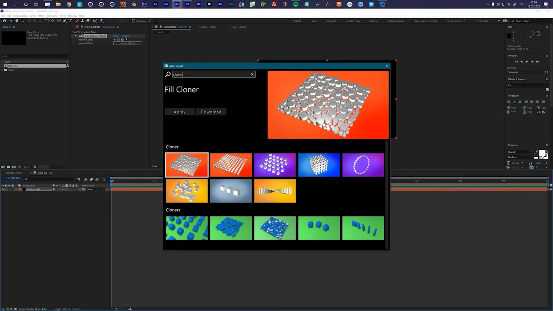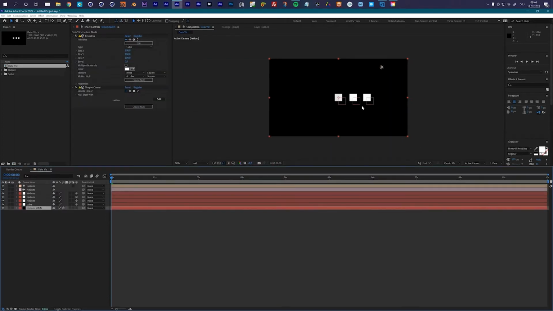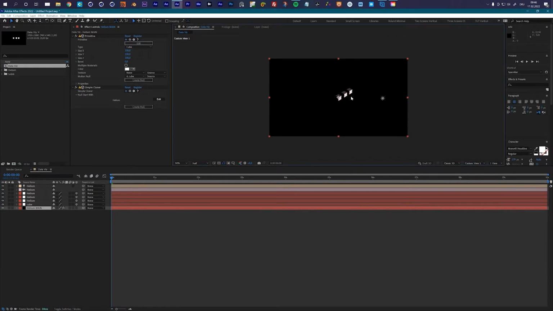This is pretty cool because now I can just type in cloner and it will filter all the cloner setups that are available. In this case, I want to use the simple cloner and I just hit apply and add it to my layer. By default, let me quickly change to my custom view so that we can see the 3D space a little bit better. Let me choose my camera tool and zoom in a little bit. You see by default Helium created 3 cubes here, and if we take a look at our layer we have a primitive here. The primitive is the cube, and we have the simple cloner that is actually creating these copies.